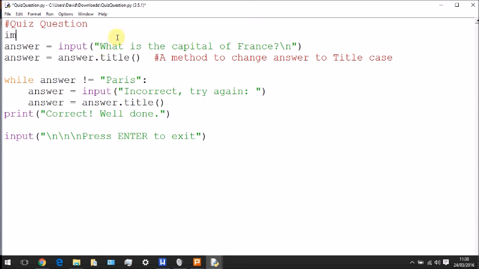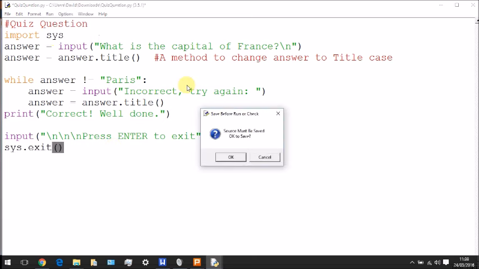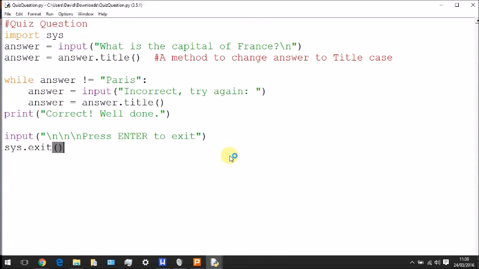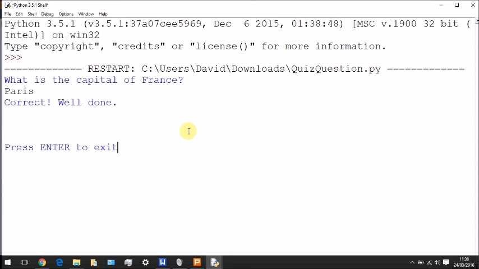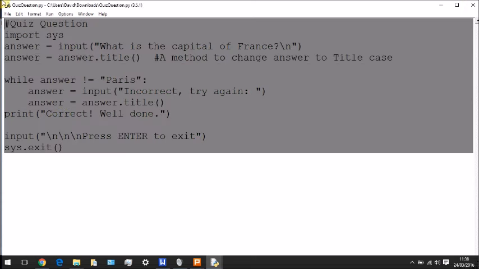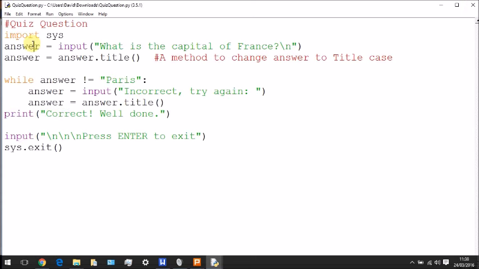And I'm just going to add something to this now. I'm going to import sys, and I'm going to do sys.exit. And that'll kill the program, I think. So I'll just type in Paris. Correct, well done, press enter to exit. I'm not sure what's going on there. I did only learn that today. I was never sure about sys.exit.